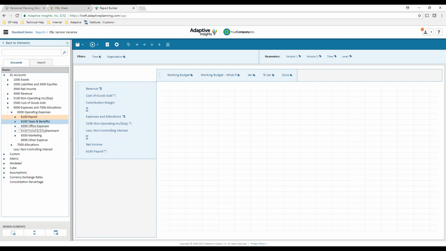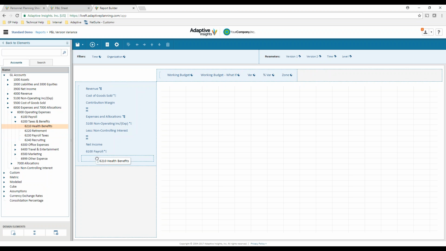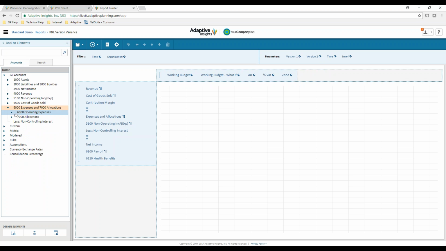Maybe for taxes and benefits, on this report I only wanted to see my 6210 account. I didn't want to see the whole taxes and benefits line, right? I could drag that in. Or maybe I wanted to see all my operating expenses. I could collapse everything down to this operating expense level, and I can drag in that whole line.